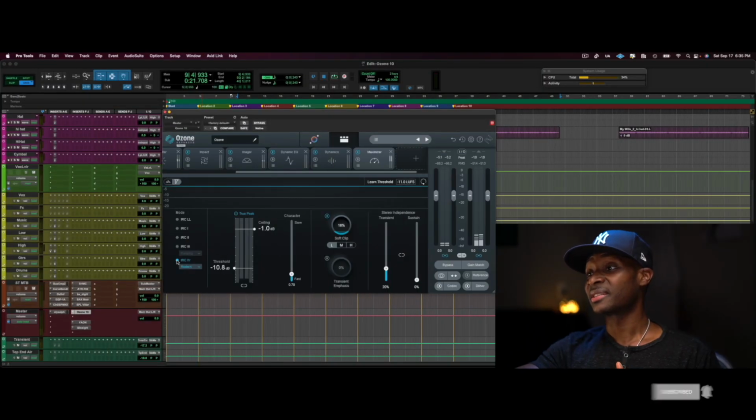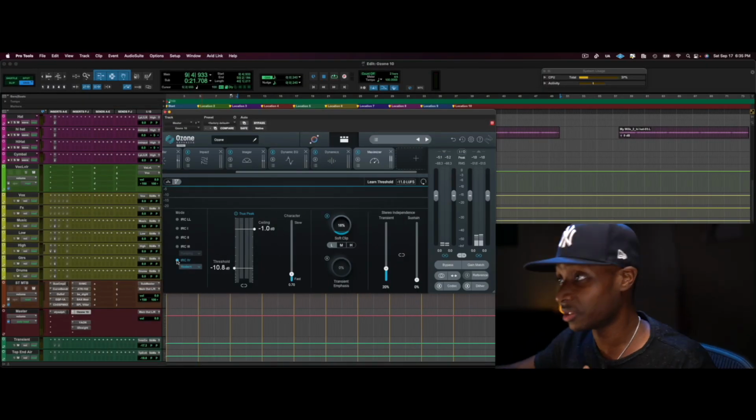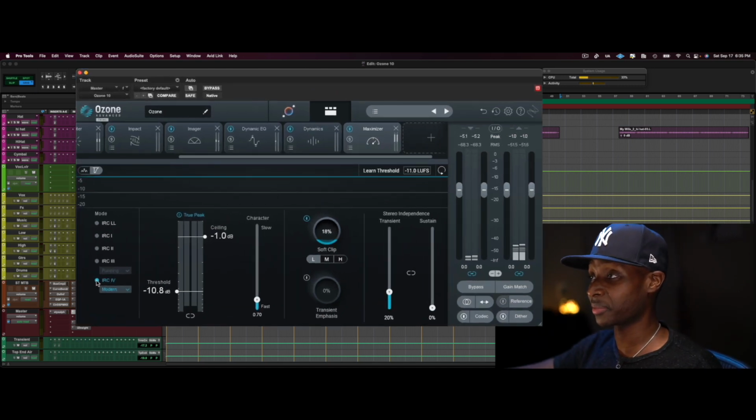Alright, so Izotope just released Ozone 10, and with that, there are a few things that you are not going to catch at first glance. And the first one is a setting, I want to say a mode under the module Maximizer.